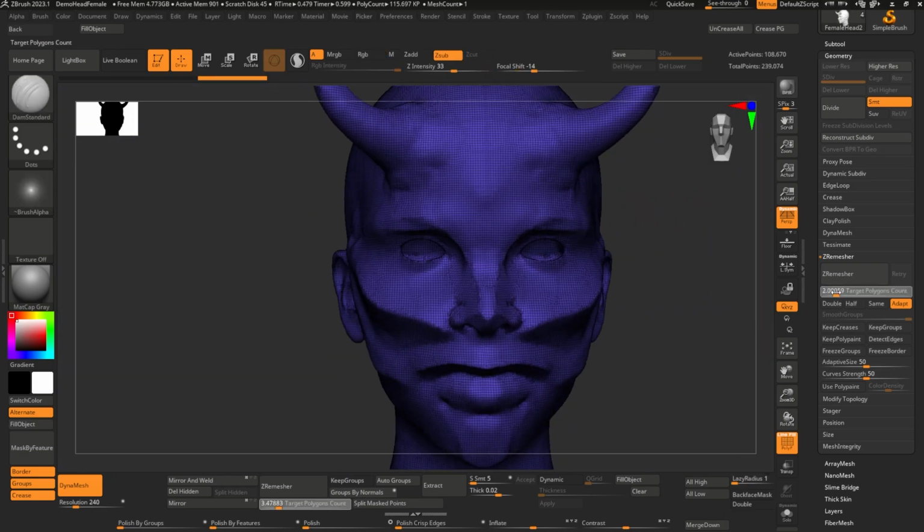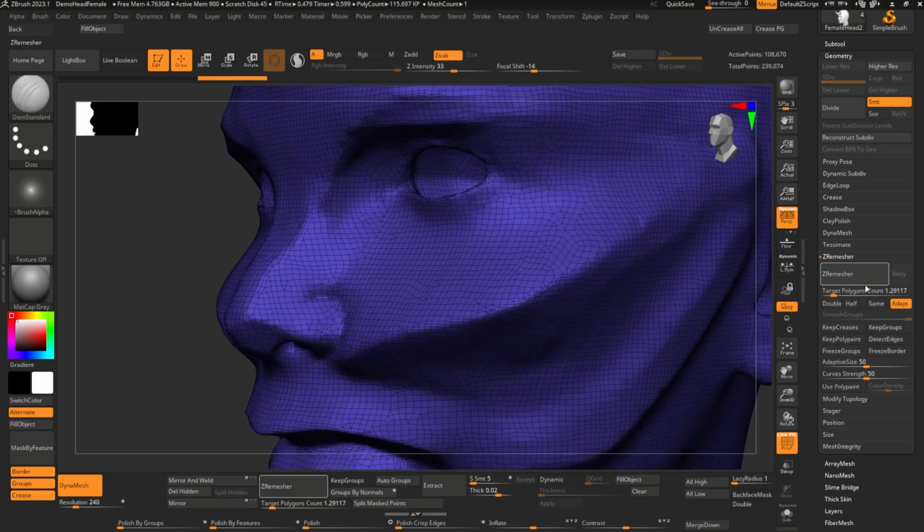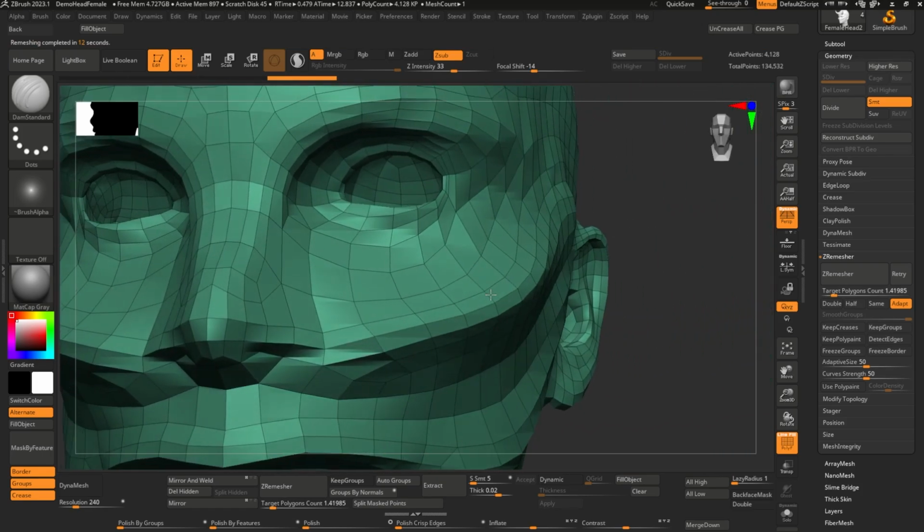And then we'll see what ZRemesher does. I'm going to put the target poly count to quite low, just because I want to see this be highlighted. And let's give it a click. So again, this is another reason why ZRemesher isn't ideal for blocking out your basic forms, because it takes so long to calculate. And there you go.